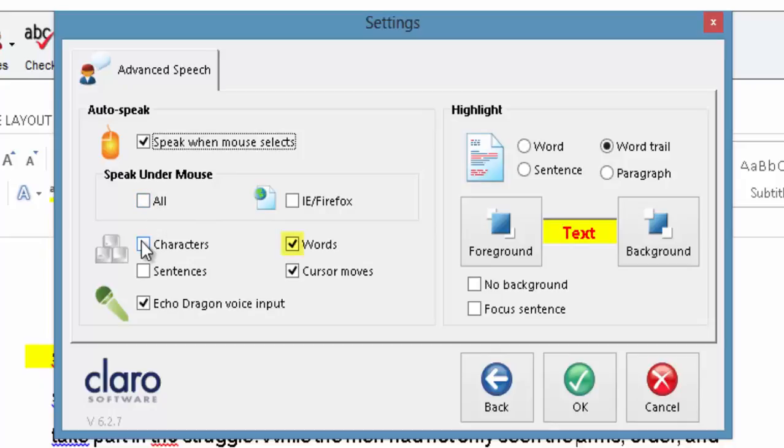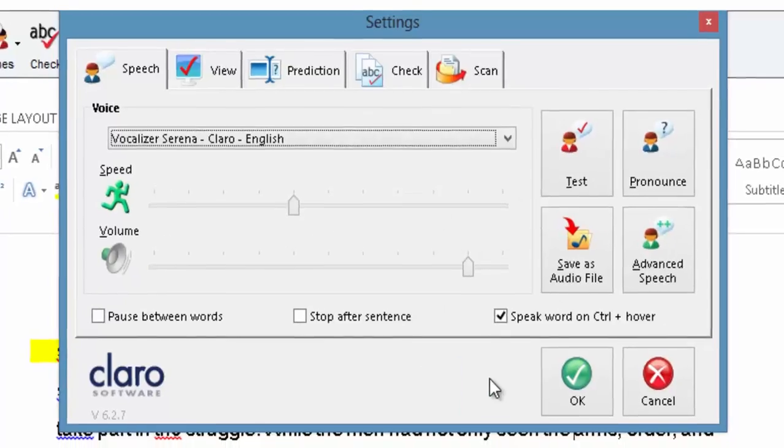Also, when you're typing, you can choose whether you want it to repeat a word you've just typed here, words. Or just repeat characters or sentences. Also, echo Dragon voice input. When you actually run using Dragon, every time you dictate something, it will repeat the command you've just dictated. It's a good way to give you confidence when using Dragon as well, to make sure you put the correct command in. It works quite well actually, I was using it earlier. But I'm going to click the back button, and I'm then going to click OK.